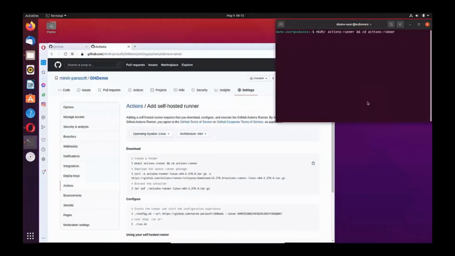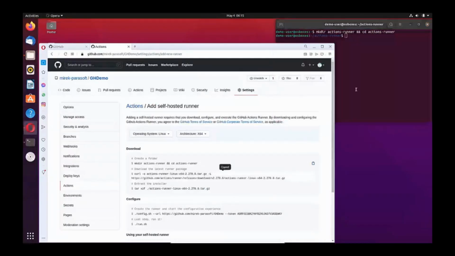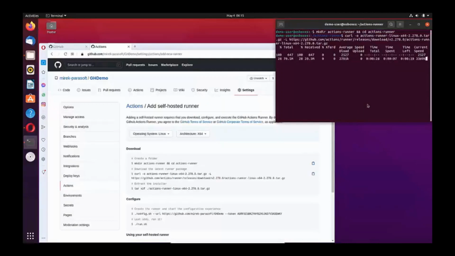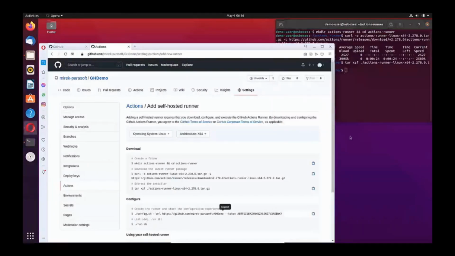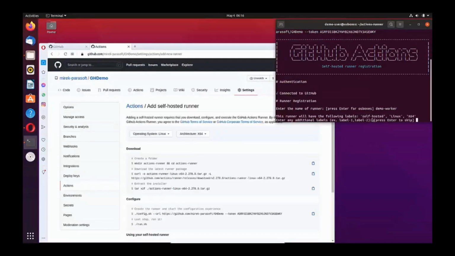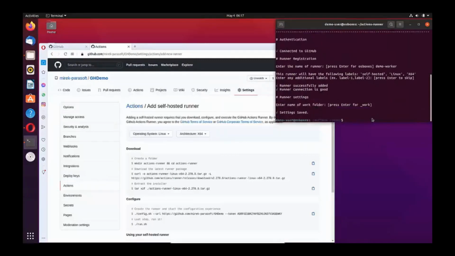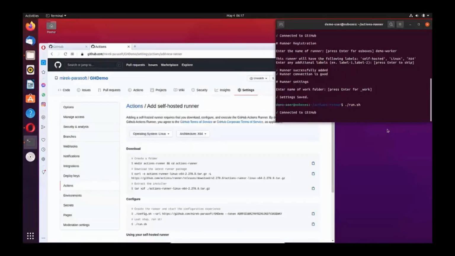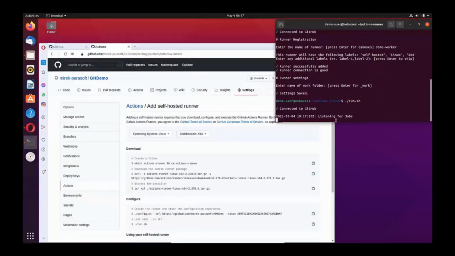and create a directory for the runner. Now let's download the runner and unpack it. Great, we are almost there. Now we need to configure the runner. Let's name it Demo Worker and proceed with the default settings. It is now configured and we are ready to run it. Great, our self-hosted runner is up, waiting for GitHub commands. And we're ready to define our workflow.